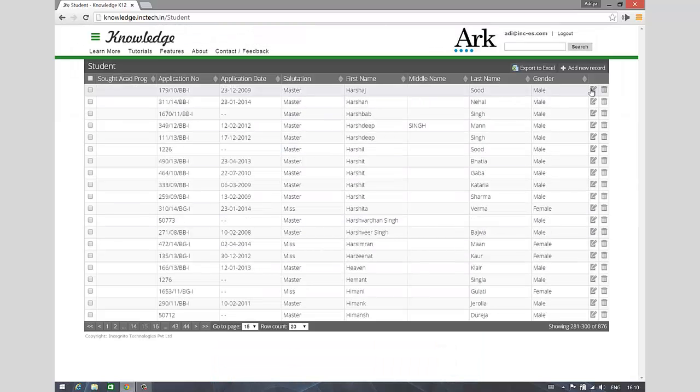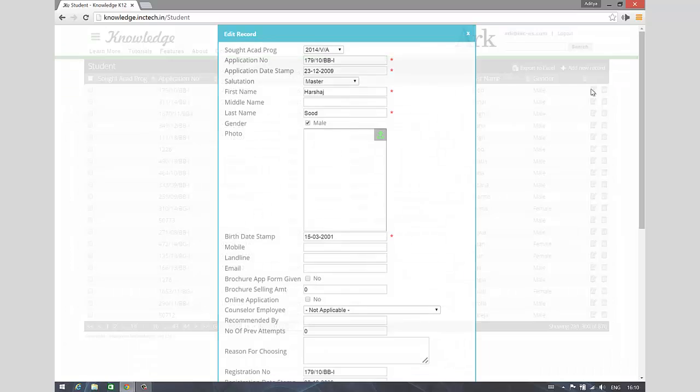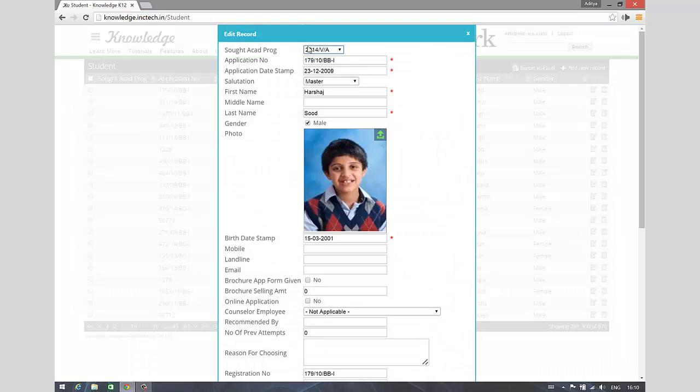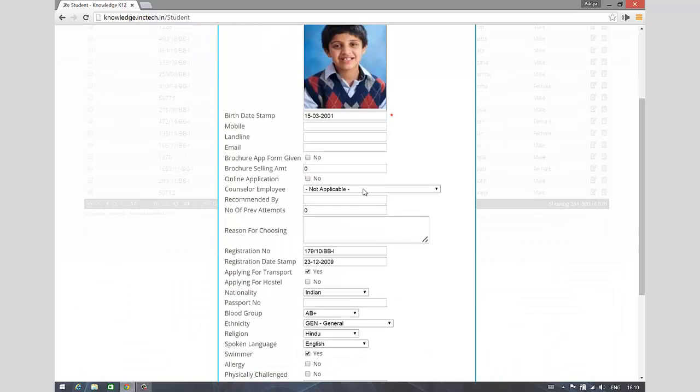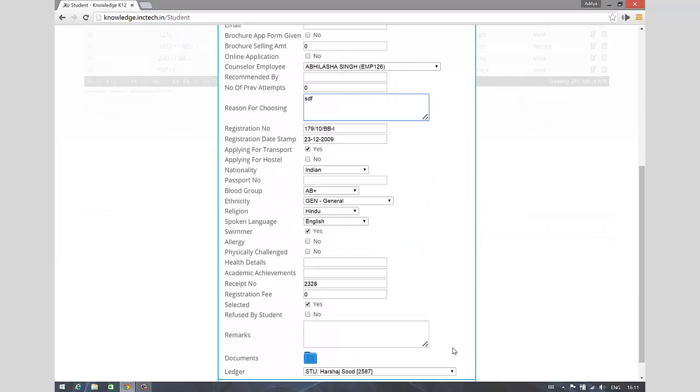To edit a particular record, we can directly click on edit, and we can see that a student's photograph is now appearing out here, and we can directly just edit the details out here and save it here, and that's it.